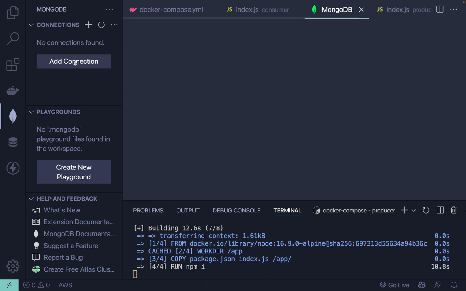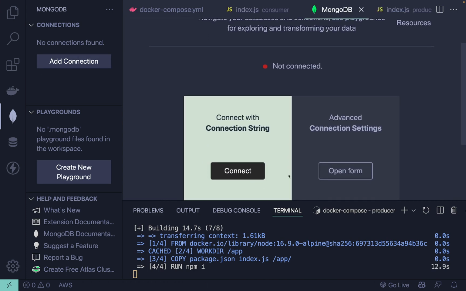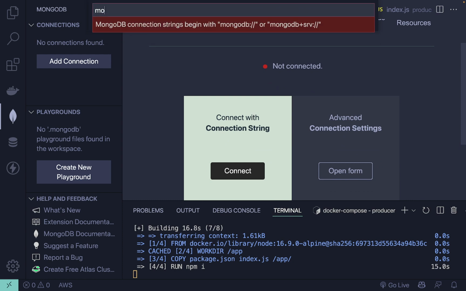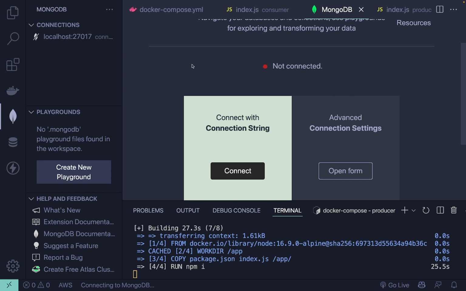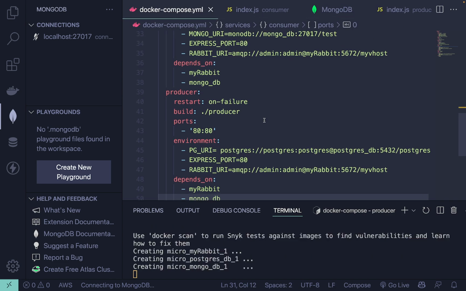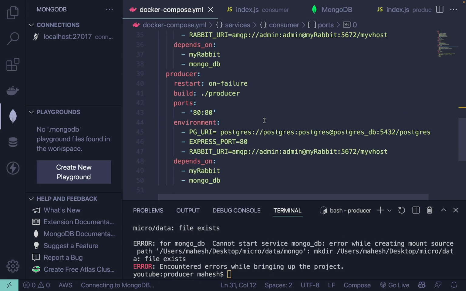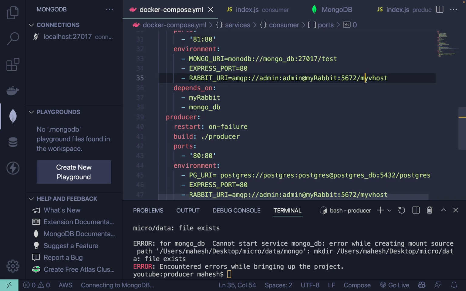So let me add the connection quickly till then. Here we'll use mongodb://localhost:27017. We have exported the port here, and we are using testdb. I think, let me check quickly. So in MongoDB we are using testdb. Yeah, fine. So once this will, okay, /mongo.